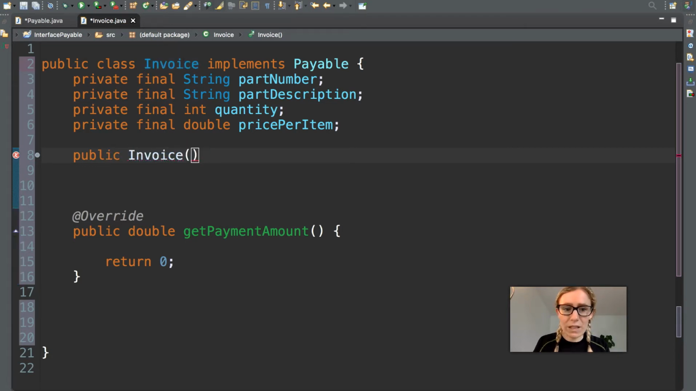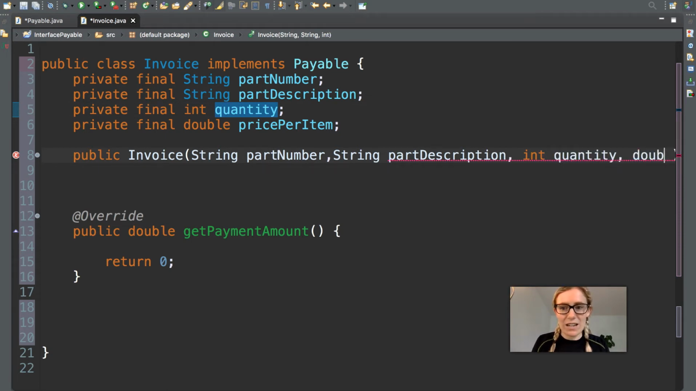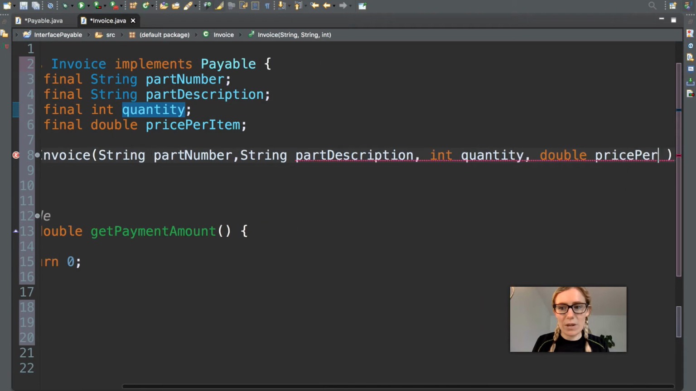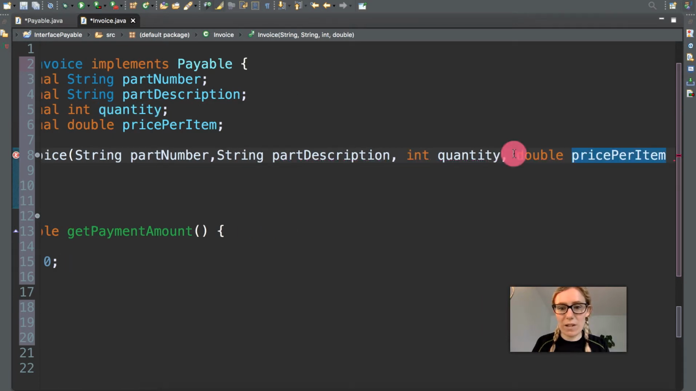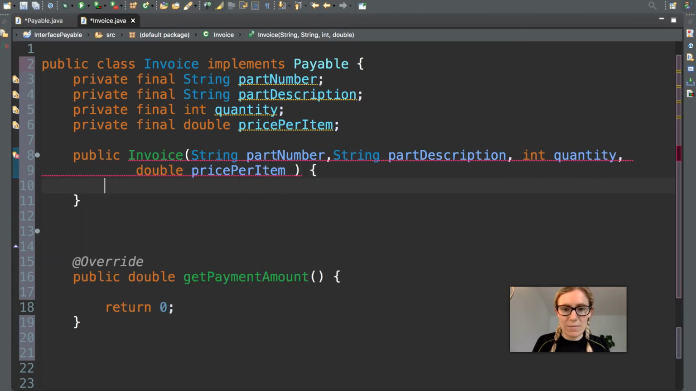Now with the four private instance variables, I can usually guess before typing it that we're going to use these four as part of the constructor: part number, part description, quantity, price per item. They don't need to be called the same name, they just need to refer to these. Okay, all underlined at the moment, screaming at me.